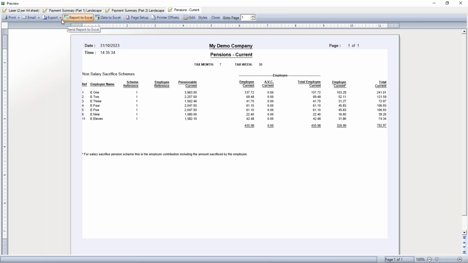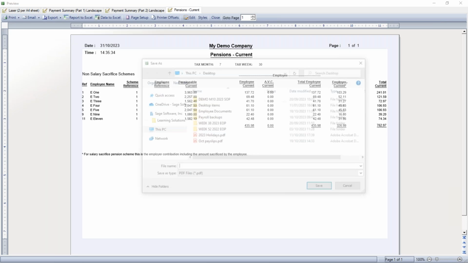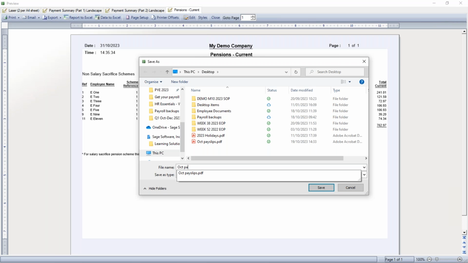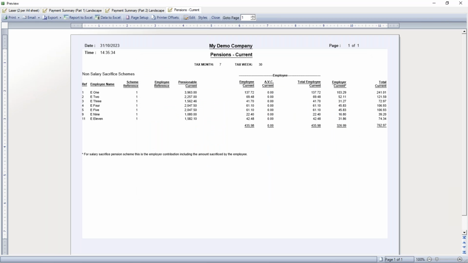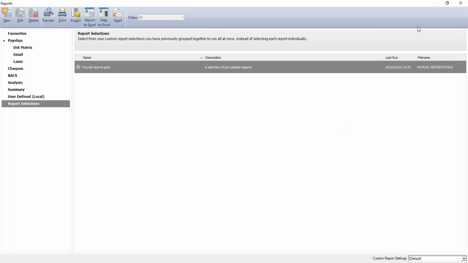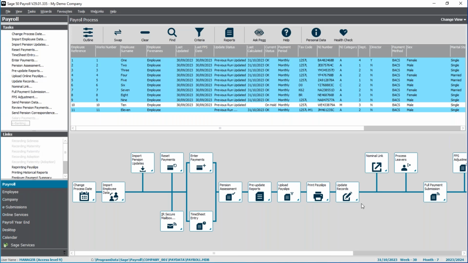And the good thing about this is when you export it, there is an option, if you click on this drop-down arrow, to export it as a single document. So I've then got one file with all of my October payroll details that I can easily refer back to without having to go into the program and start running historical reports. So that is known as a report selection. We've got a link in the handout that tells you a bit more about setting those up. So those are some payslips that you could print or save as a PDF and some pre-update reports.